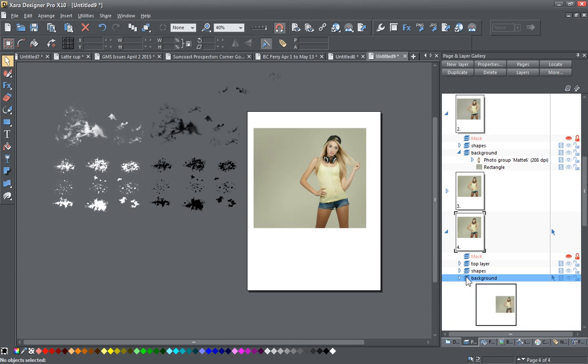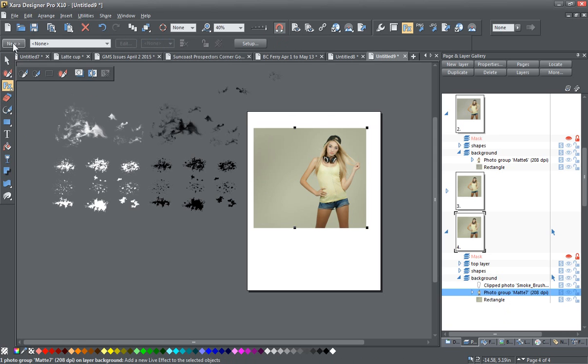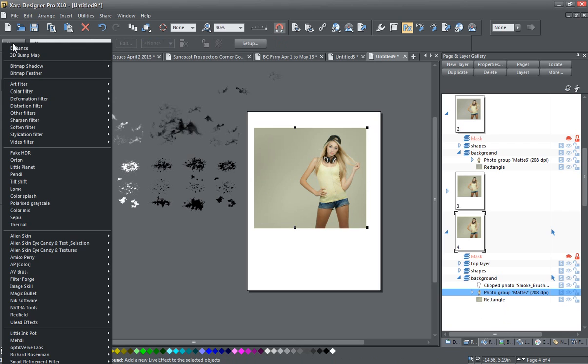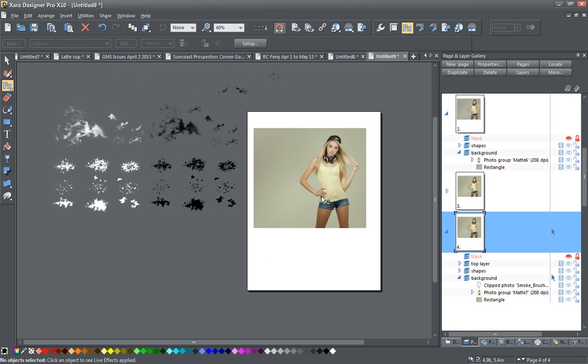So I'm going to go into our background, and I'm going to open this up, and we're going to select this photo group here. This is our girl on the background layer. Now that I've got it selected, we're going to go into the live effects here, and I'm going to go new. We're going to go down to the deformation filters, and we're going to open up the liquid color. But before I do that, I need to have room in the liquid color filter to pull her out. And in order to do that, I have a handy little trick for that.